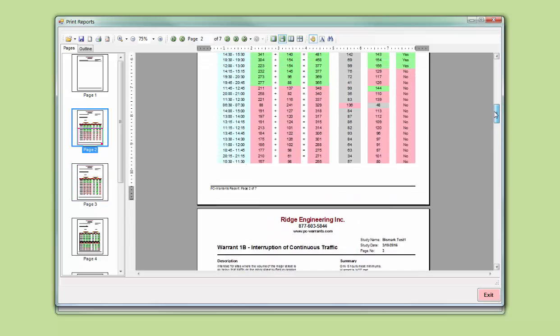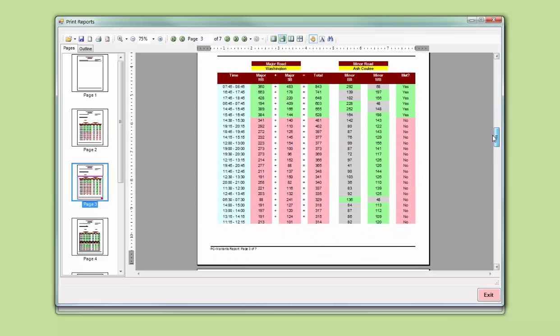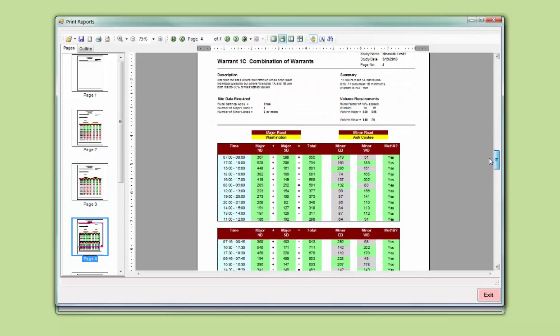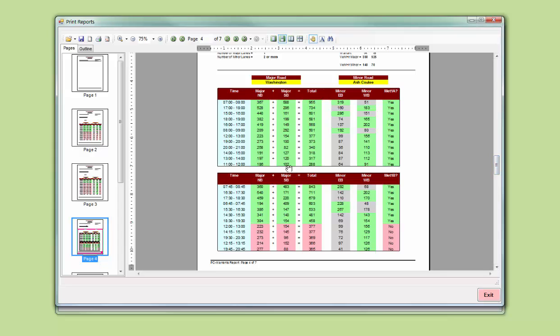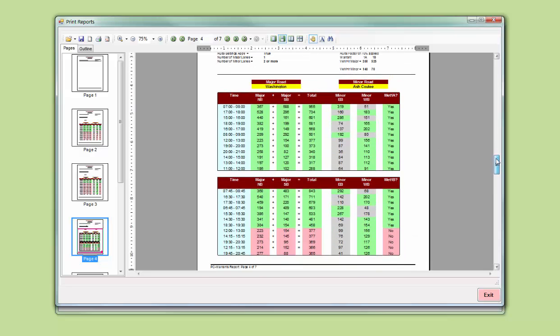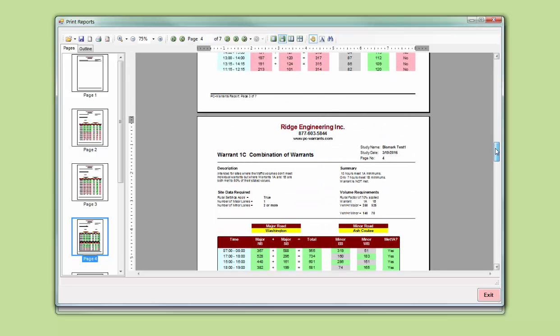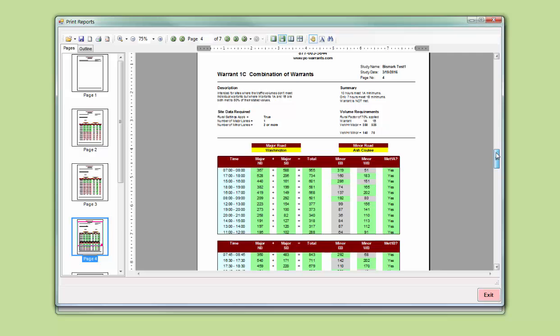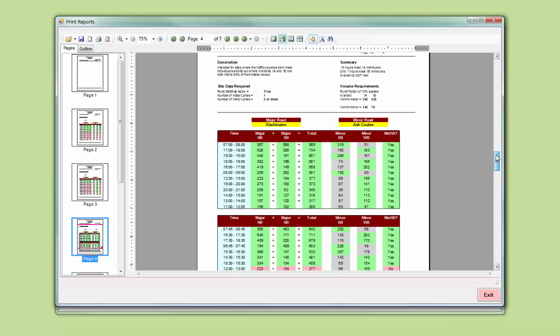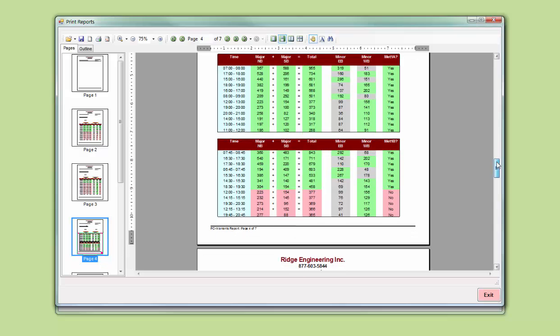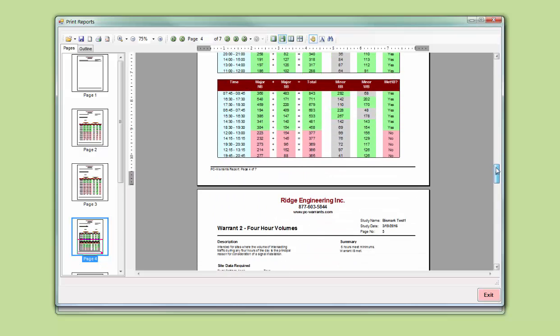Nice in color. If you have a color printer, it'll print in color. Otherwise, it'll print in shades of gray that still look pretty good. Warrant 1C, remember, has two separate criteria, 80% of 1A and 1B, so it shows both of those mini grids, and we think it looks good enough on one page that it doesn't have to be broken out into two pages, but that's one of the things that we'll be looking at from comments from people. Too small, break it out into another page or something like that.